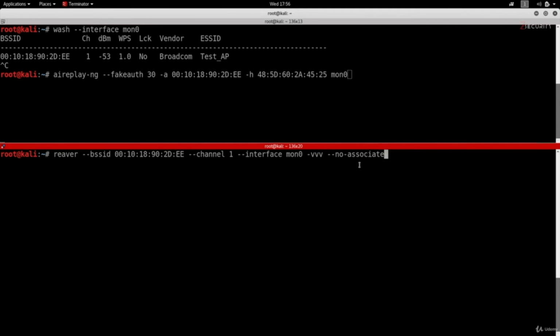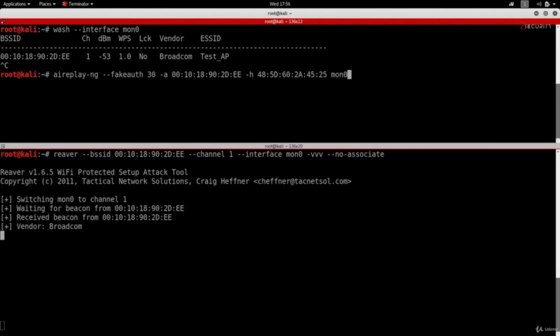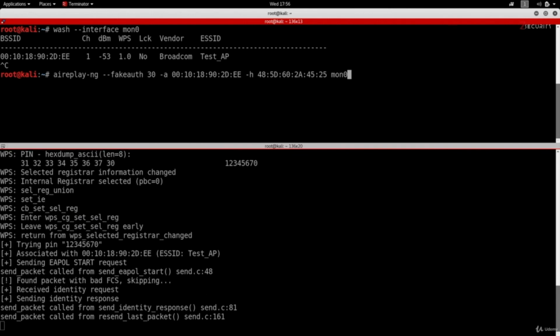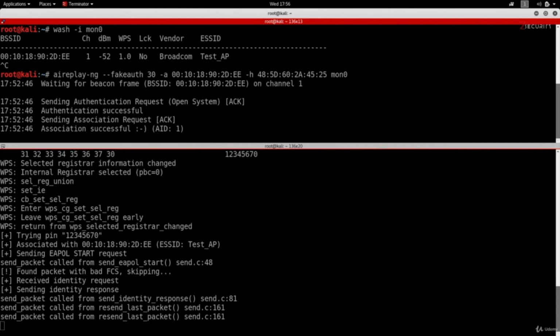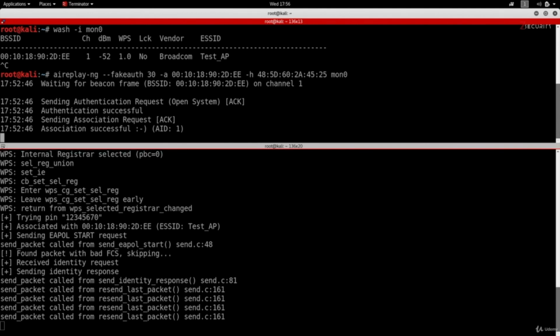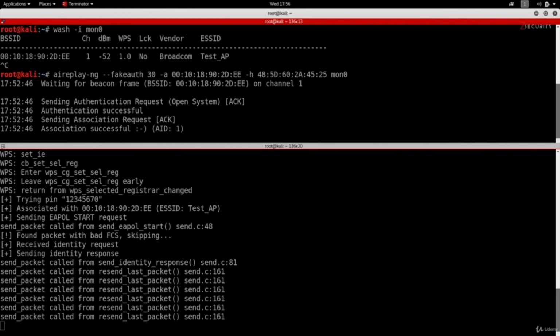So now I'm going to hit enter to get Reaver to work. And I'm going to go up to the top terminal and I'm going to hit enter to associate with the target network, telling it please don't ignore us, so that Reaver at the bottom here can brute force the pin and try every possible pin until we get the correct pin, which we'll use to get the password.